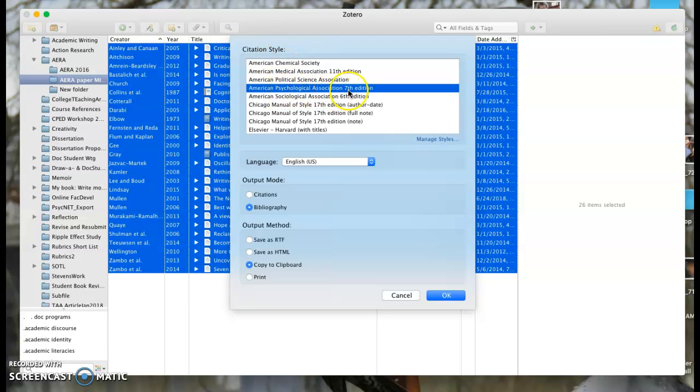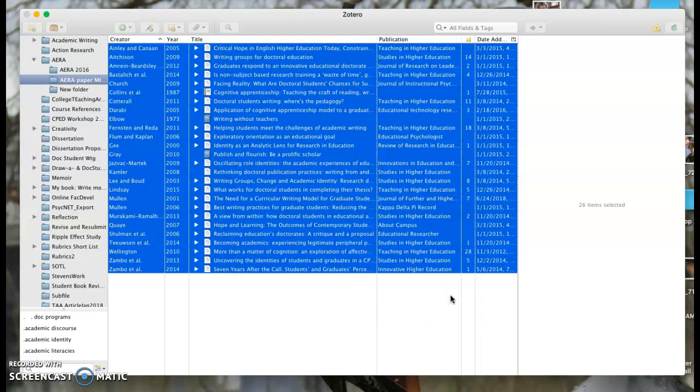I'm going to use the style American Psychological Association, but you can also see I could switch it to Chicago. I could switch it to MLA. And under manage styles, if you have a style that's particularly different from that, you can also add that style. And this is the style that is used to set up your reference list. Now you'll notice this is quite up to date with the 7th edition for APA. That's good. It's in English, it's a bibliography, and it's going to be copied to the clipboard, not printed. Okay, so that means it's going to be available for pasting somewhere. So we're going to hit OK.